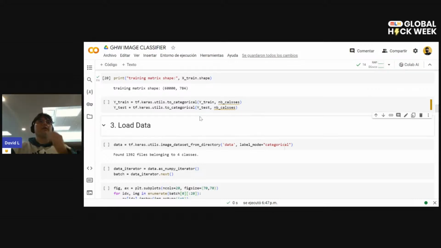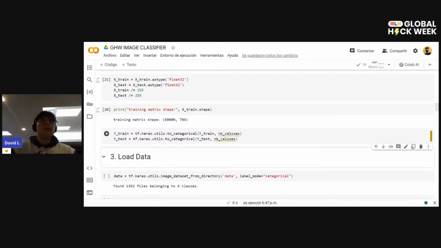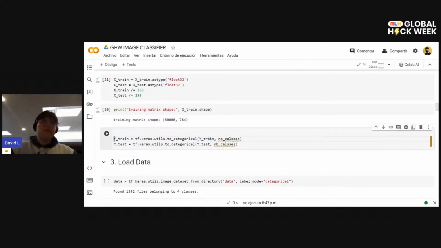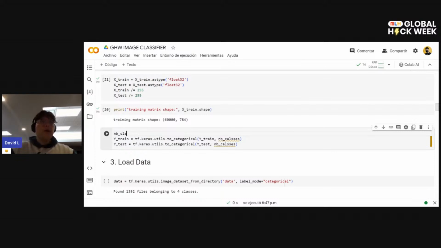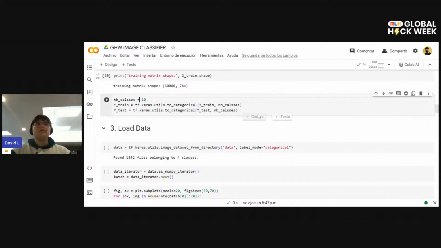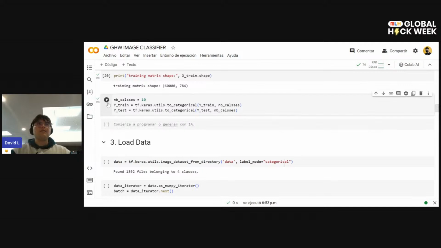Okay, so then we're going to add this NB classes, which is going to be the amount of classes that we have, into our classifier. So if we are classifying numbers from 0 to 9, how many numbers are we classifying? We're classifying 10 numbers, right? So this is going to be NB classes, just a number that is the amount of classes that we're categorizing. So let's just run this and see how this has changed.